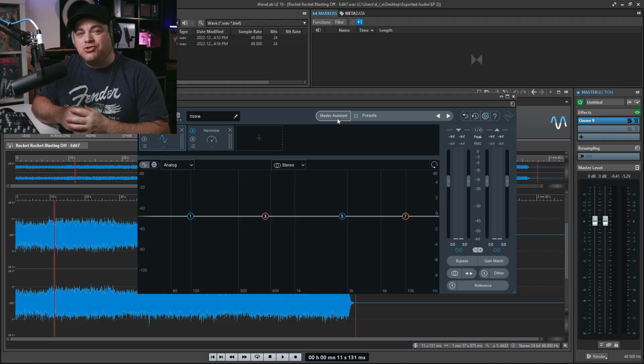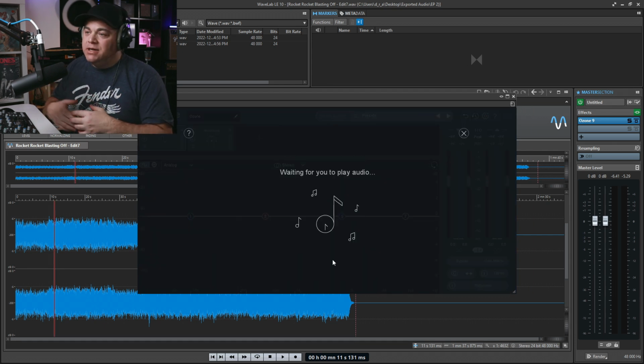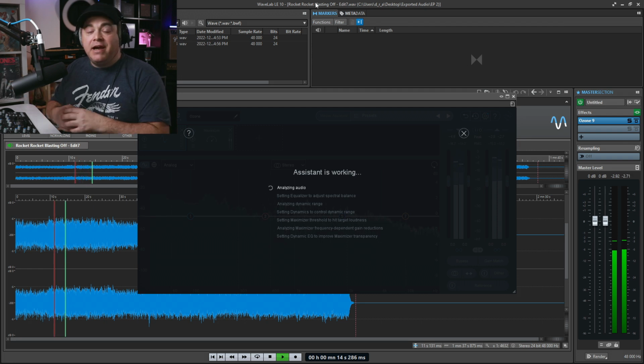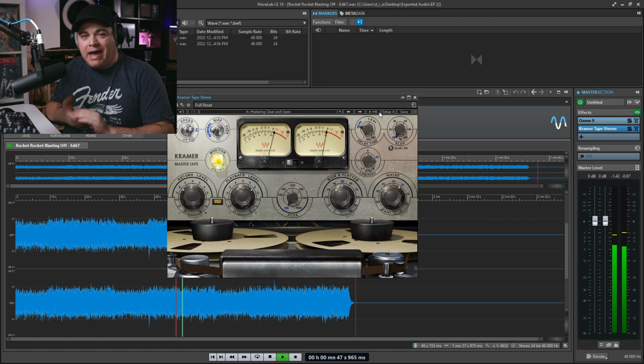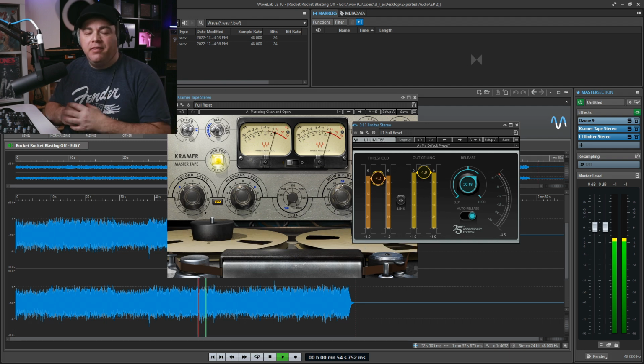And now to speed up the mastering process, I went into Wavelab. I used Isotope Ozone, went with the mastering assistant and let it do its thing. Then I added the Waves Kramer tape after that because I really like the way that sounds in there. And I also used a little bit of Waves L1 on there as well. Then I rendered all of this down and I now have my final track that I'm ready to release. And seriously, this took me maybe 10 minutes to do.